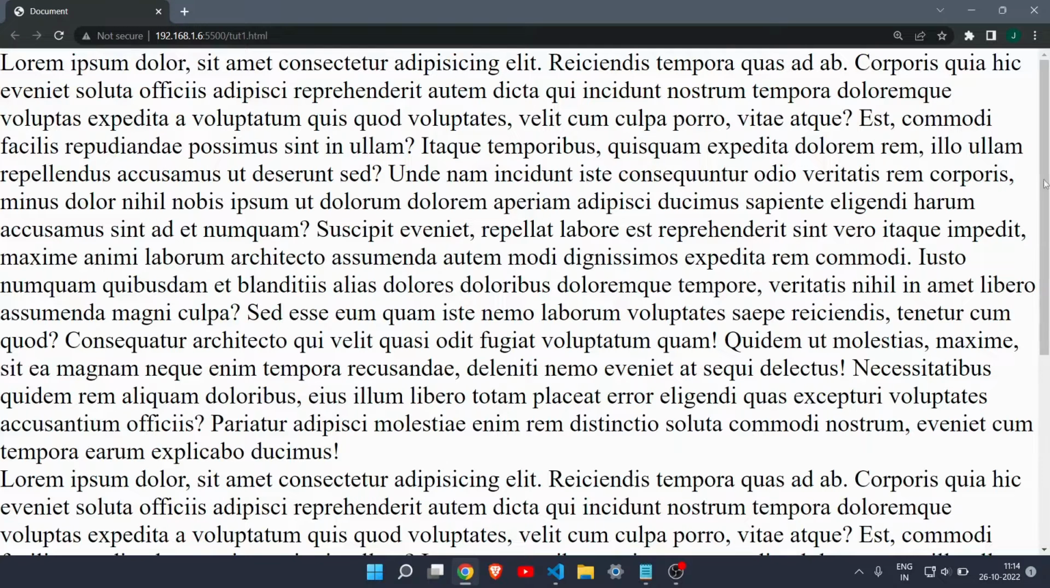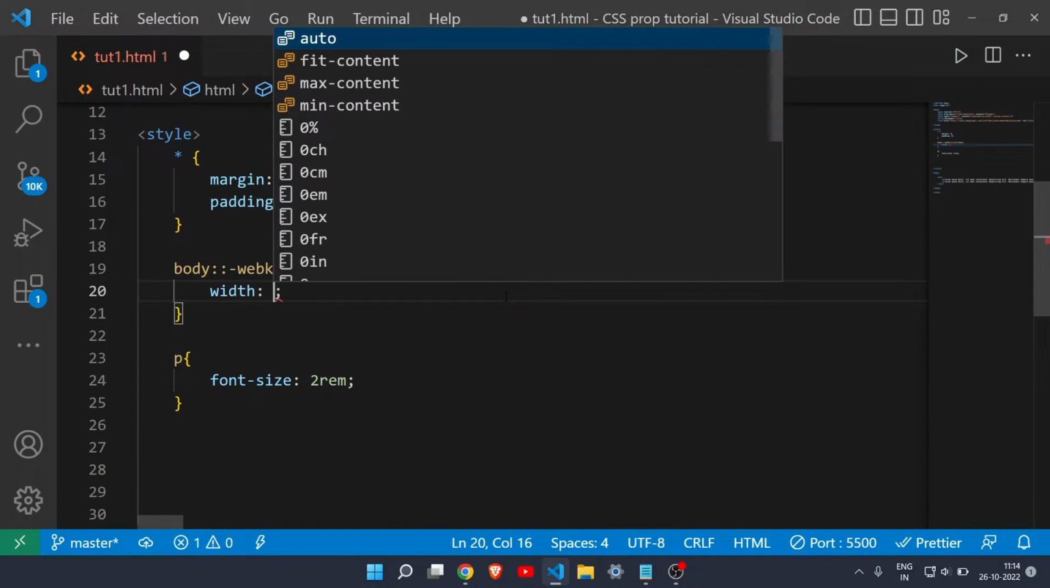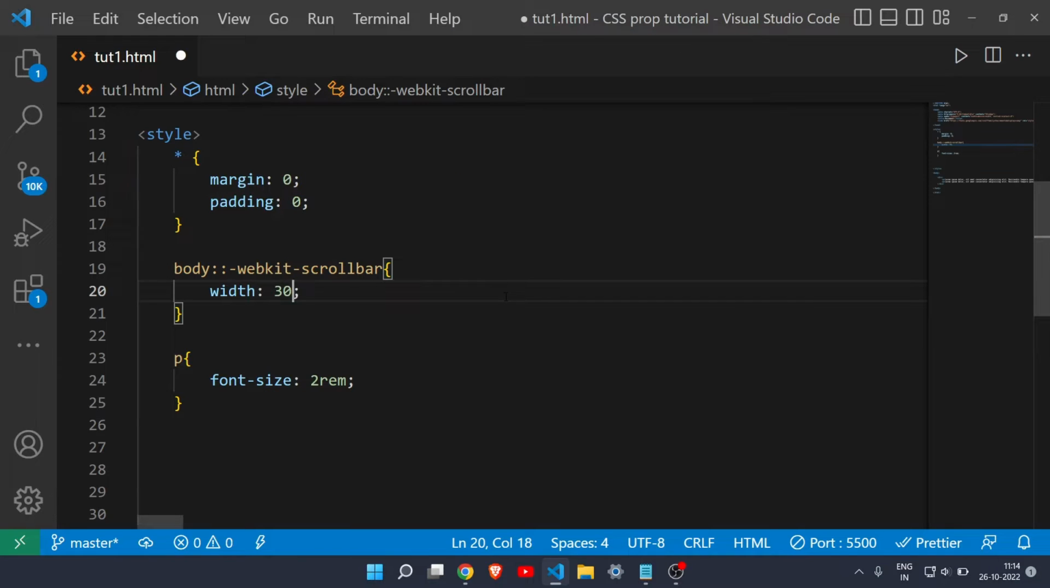If you take a look, it will have some width, like let's say it has a 20 pixel width. You can create your own custom width, how much you want. Let's just say 30 pixel. And make sure to only write width over here.